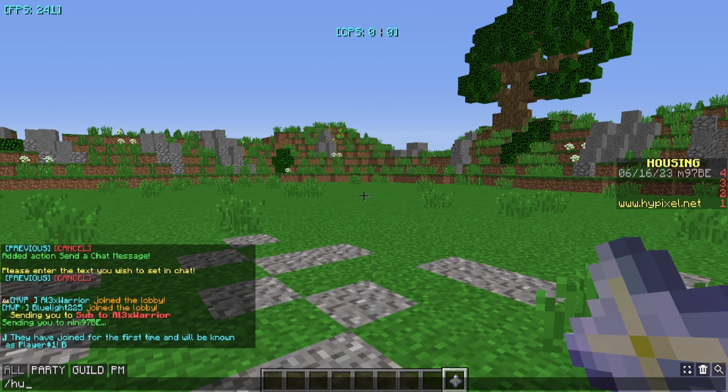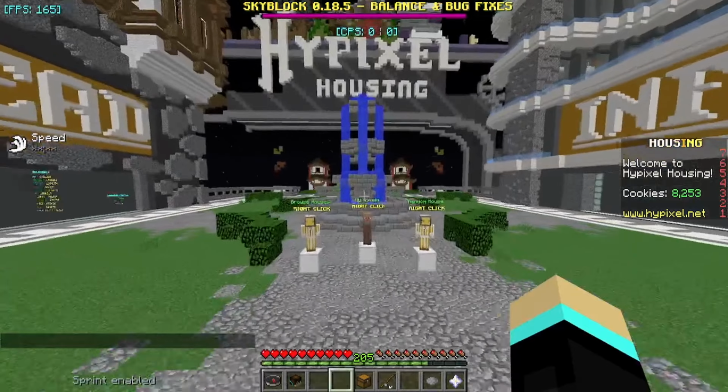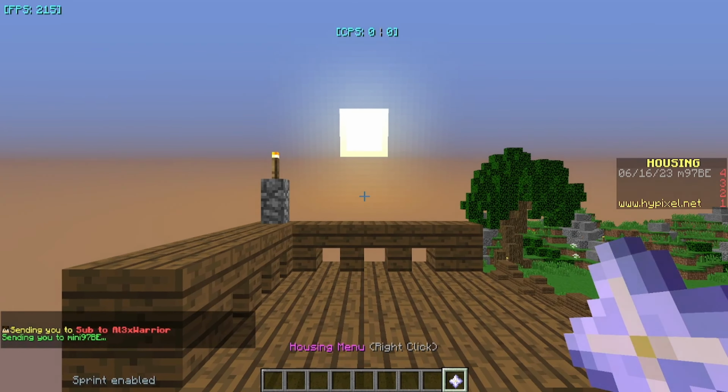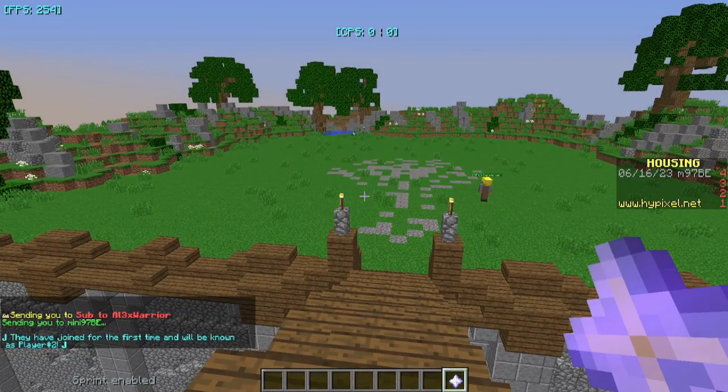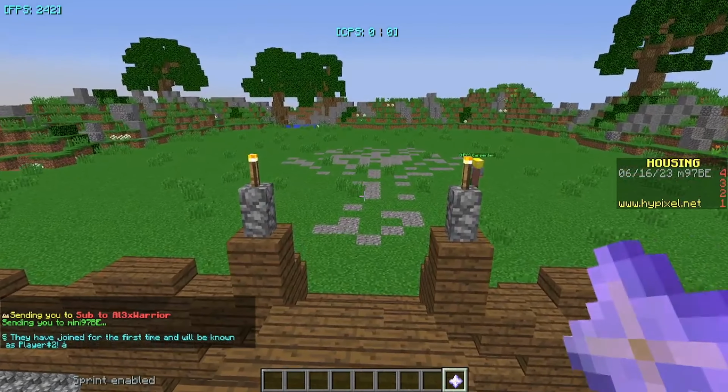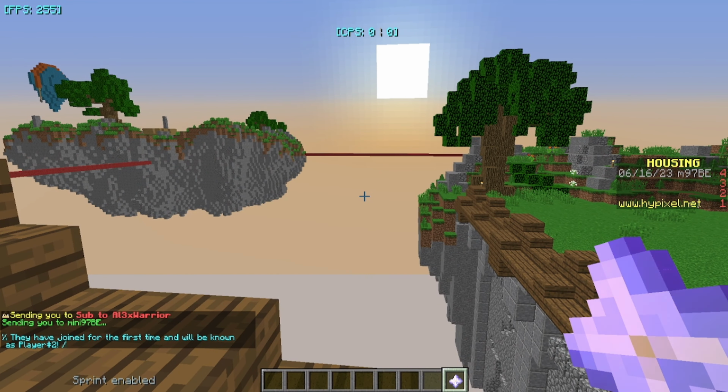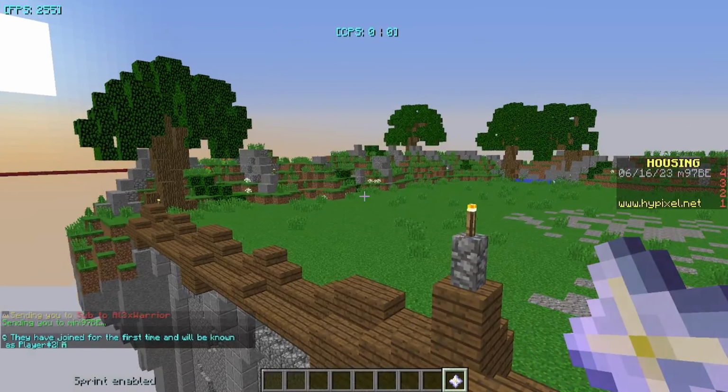But now to show that when welcoming the player back, we can go back into our house. As you can see, they have joined. Okay, so we did run into an issue where it said they have joined for the first time and will be known as player 2. Now this is a simple fix.